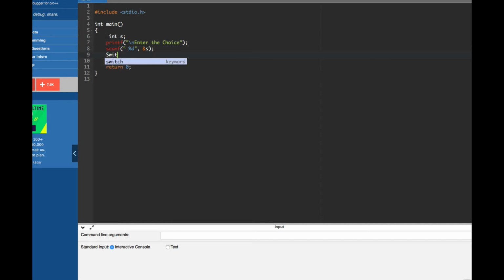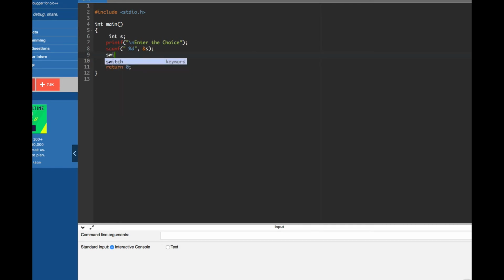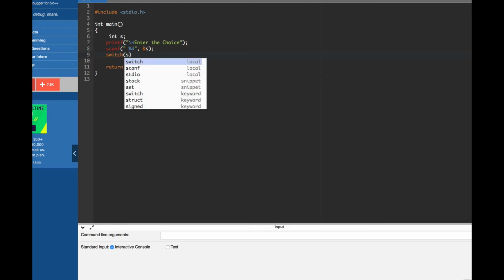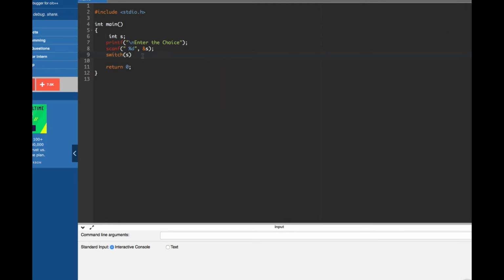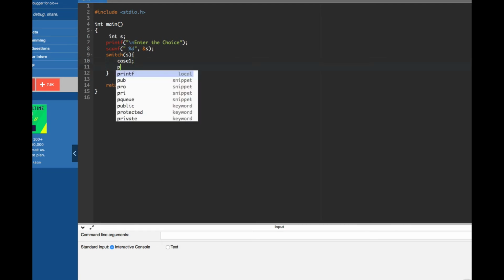And now I'm going to create the switch statement. In this switch statement we have to put a small s. Switch statement, we put s. In that way, whatever the user enters is going to be passed in here. Now after that we are going to create some cases. Let's put case 1. Case 1: if the user enters 1, it's going to print case 1.